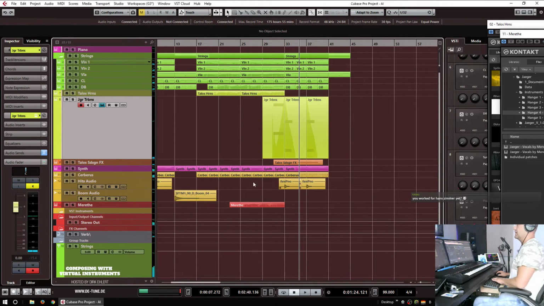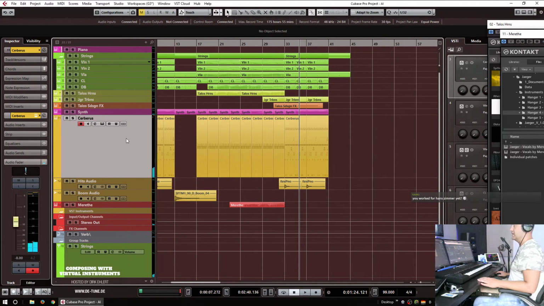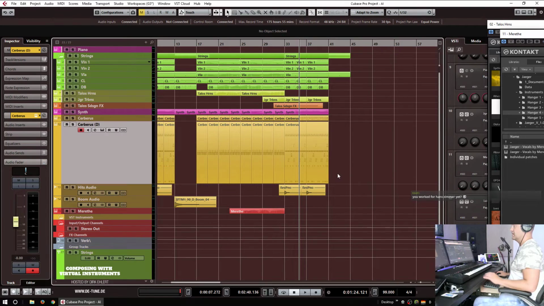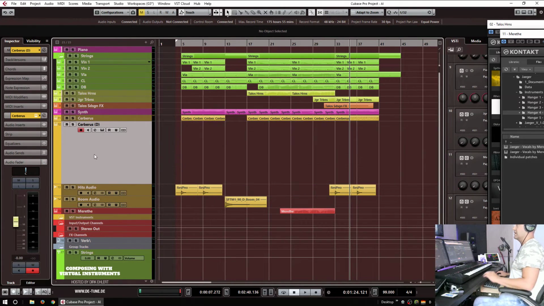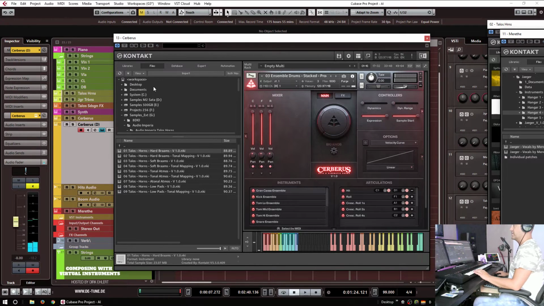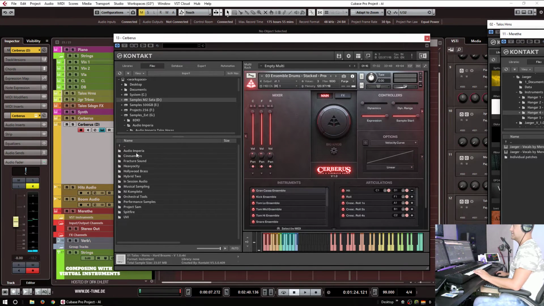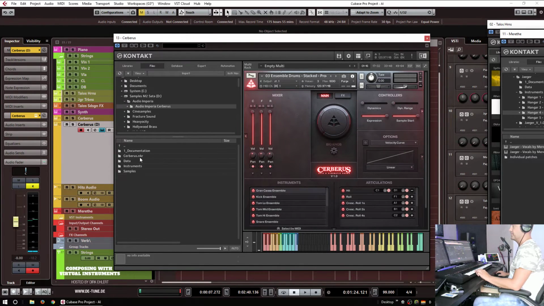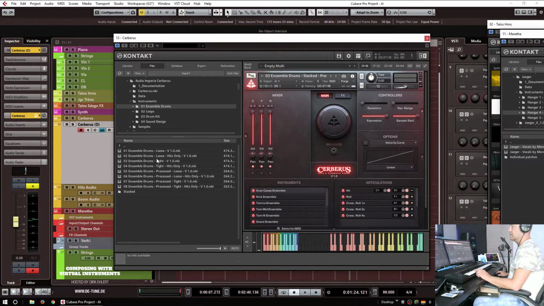So, and with Cerberus, we might add some more stuff here. So I want to use the processed loose.